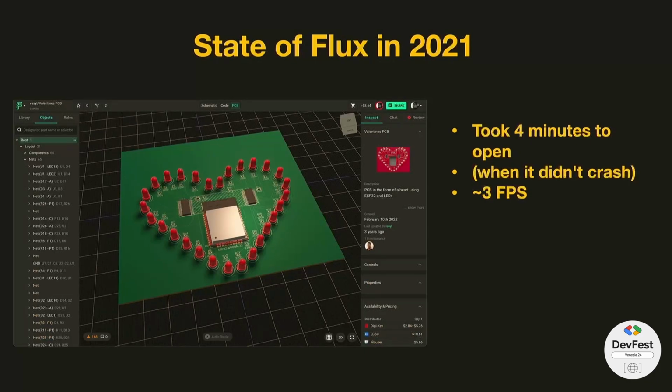When we started a bunch of years ago, when we built the PCB editor for the first time, we had, for example, this specific document here, this specific PCB, which took around 4 or 5 minutes to open with your browser completely frozen. Sometimes it even crashed during loading, so it was not a great experience. And once it loaded, it was almost unusable because it was running at around 3 frames per second, which was really bad. From there, we did a lot of work.